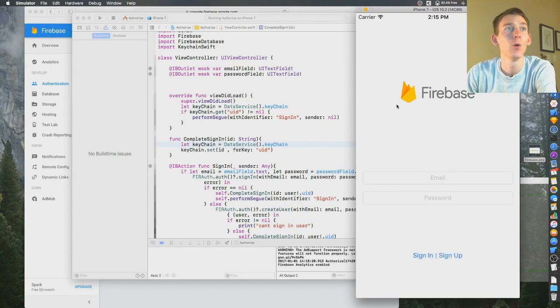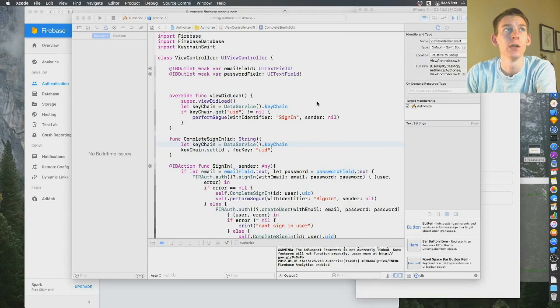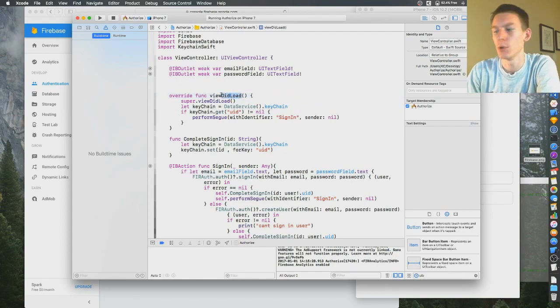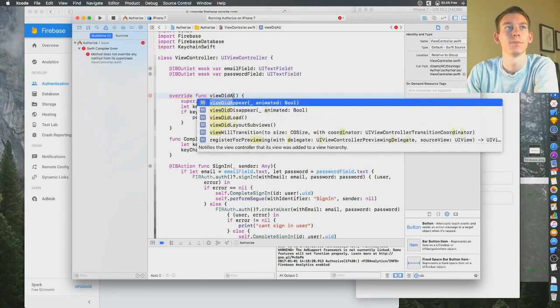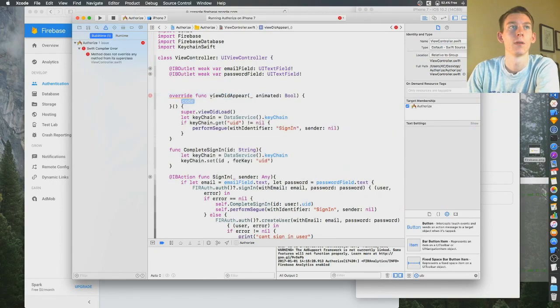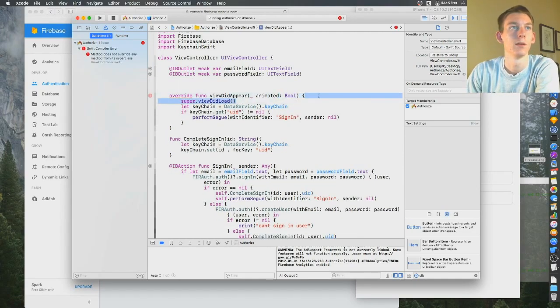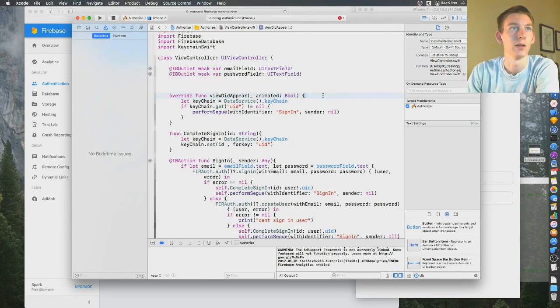And I know why. So over here in our application, instead of viewDidLoad, it needs to be viewDidAppear. Okay. Oh, we don't need this code. You guys just delete that. Okay, so viewDidAppear. Just say viewDidAppear.